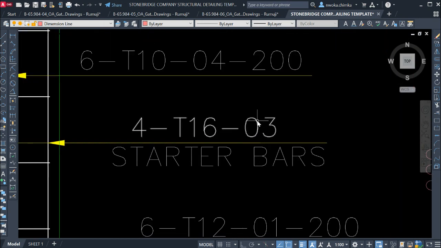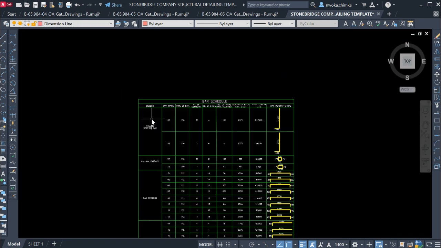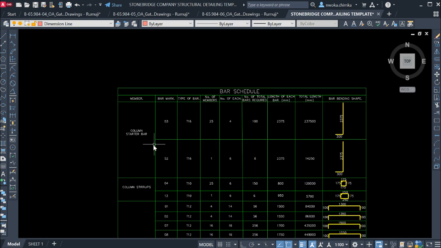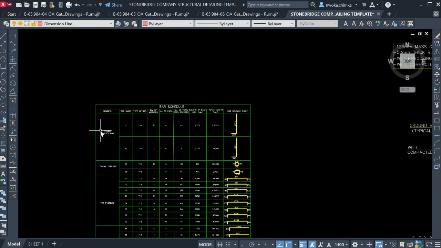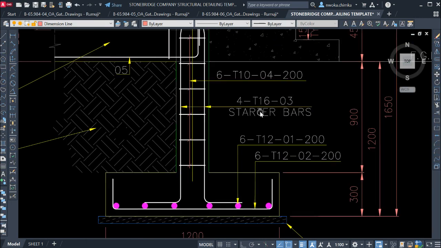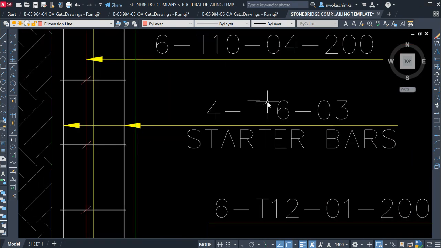In this case, this bar mark is bar mark 3, as you can see it here, 03. So you come right here and put the bar mark 03. If it is 04, you put 04. Then you go again and see what is the diameter of the bar, as you can see it here.